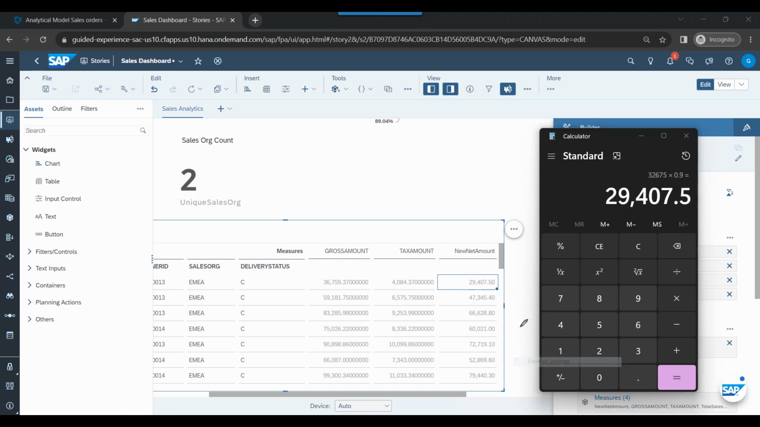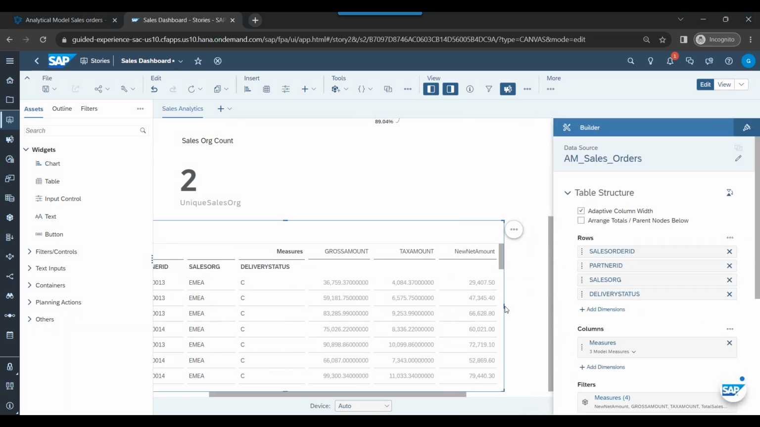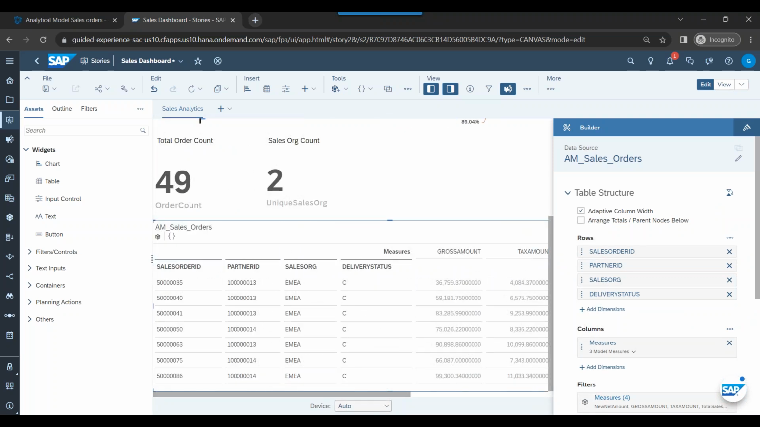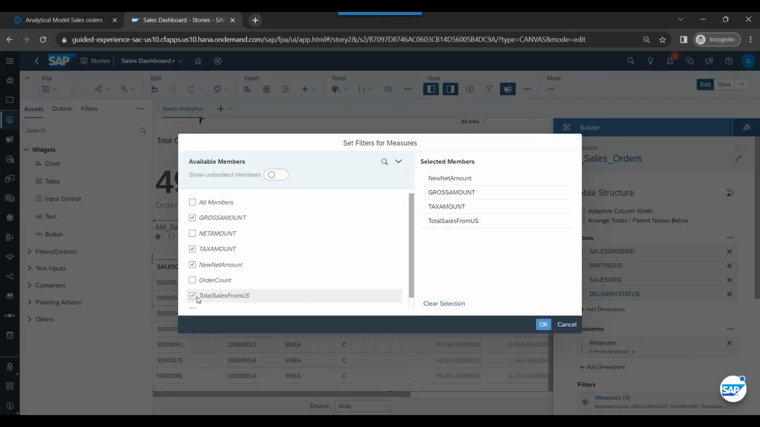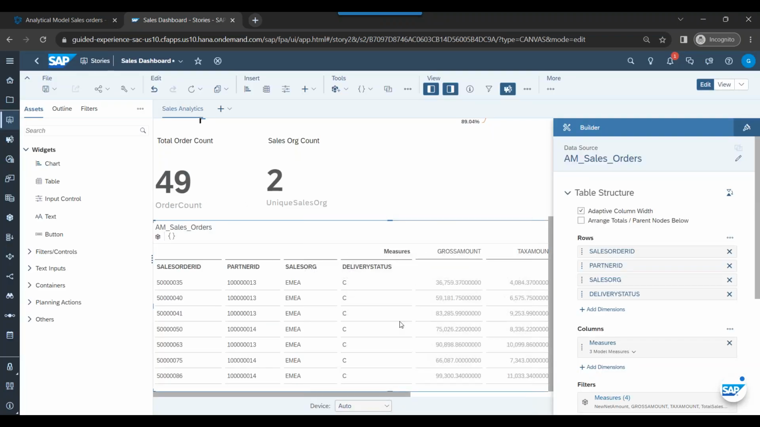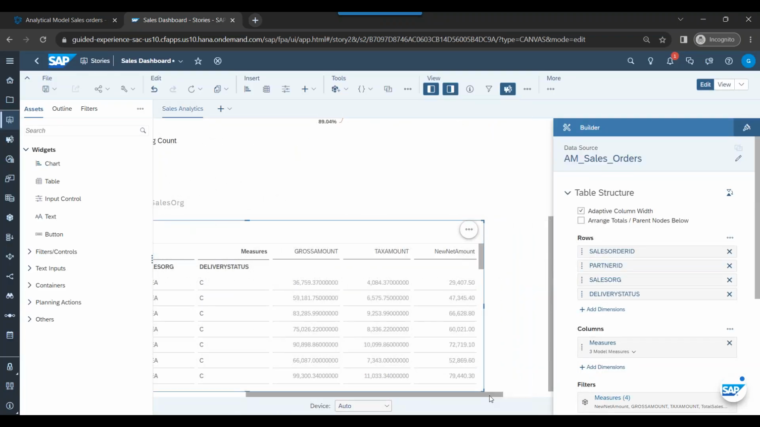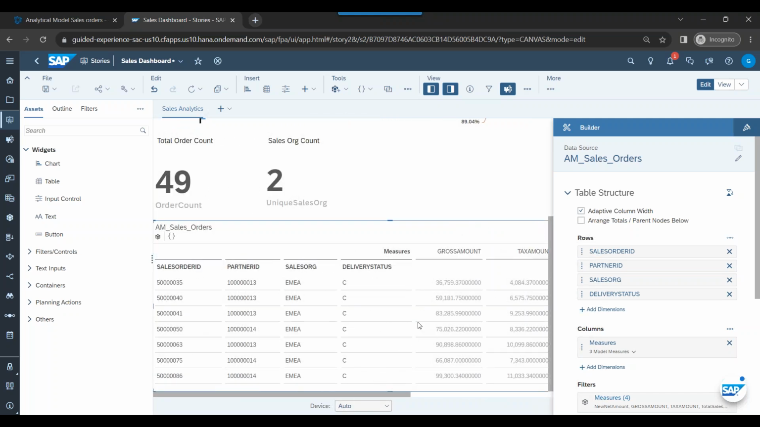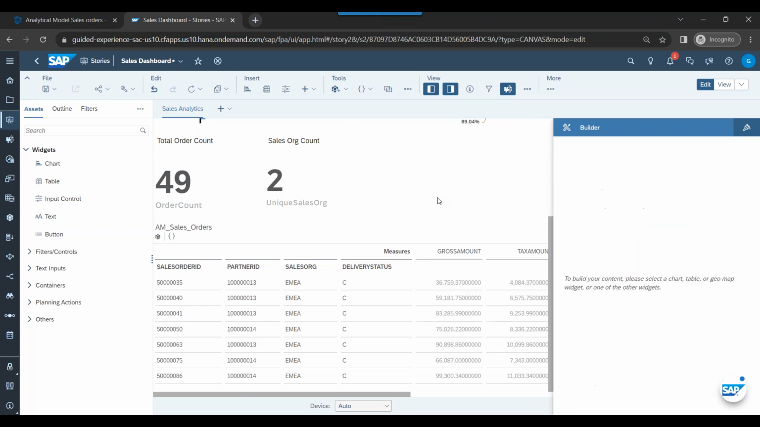Yes. Now we had a restricted measure also, if you remember, and the restricted measure will be displayed in the table for only the US. Yeah. So let me also choose that, total sales from US. Why is it not displaying that value? I'm not sure why it is not coming, but ideally we can display the restricted measure value also on the UI. So this is how exactly we can create our data.